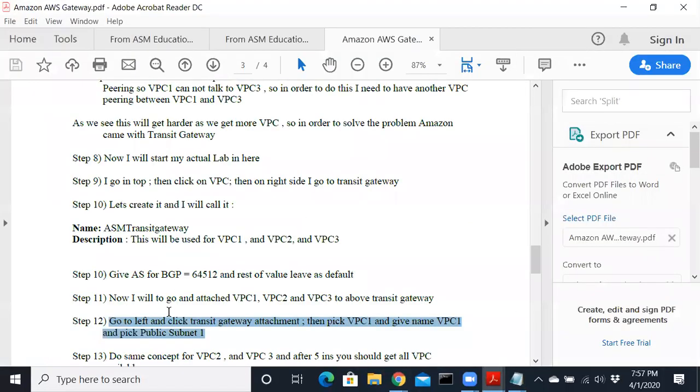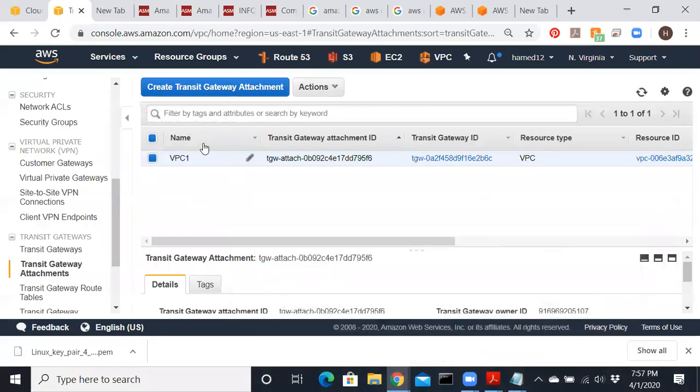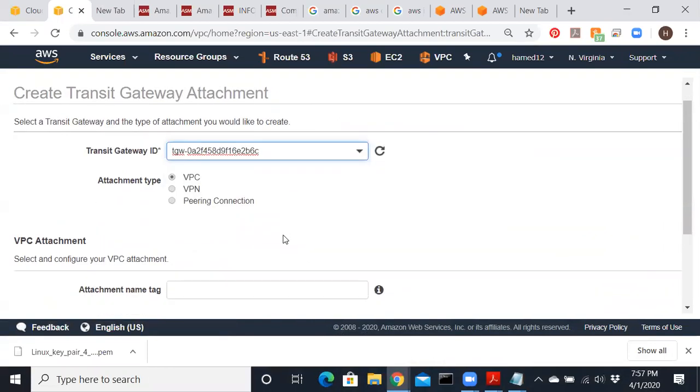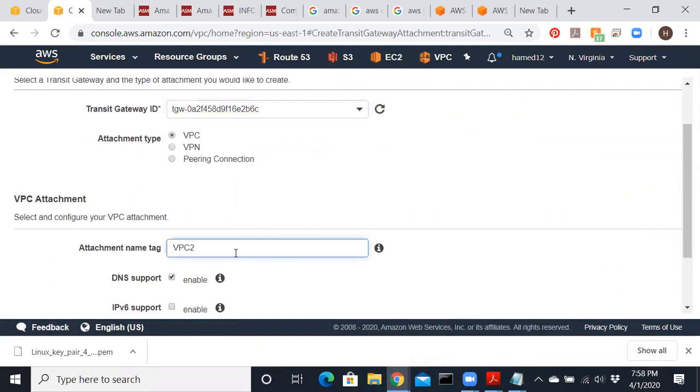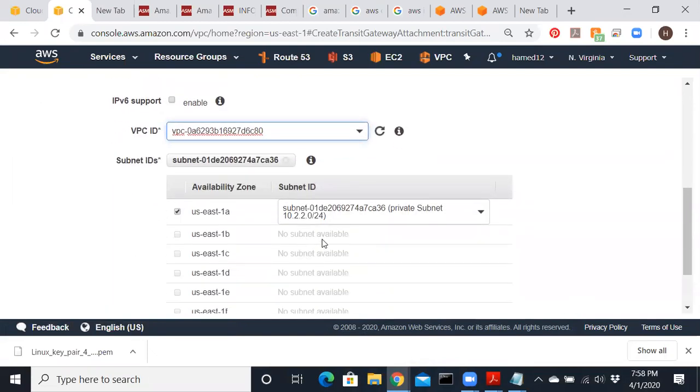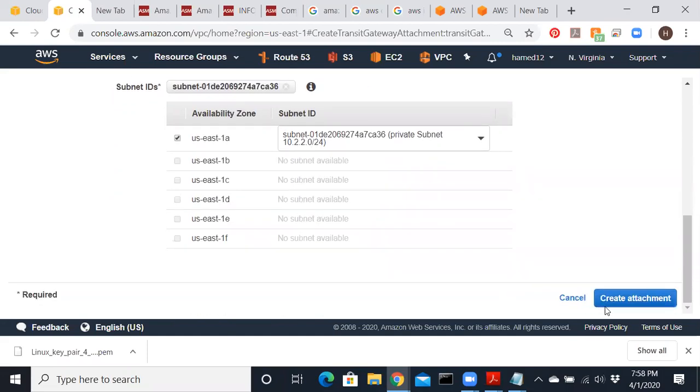Then I have to do another one, create transit gateway attachment, because look at my notes. When you do attachment, I go and attach VPC1, VPC2, and VPC3 to the transit gateway. So I say create attachment again, and call it VPC2 and pick VPC2. Then when you do that, you want to pick only the public subnet. Oops, oh my gosh, I'm missing something, so this lab is not going to work completely because it's a private subnet. Okay, let's leave it like that. This should be public subnet. That's fine, we just create the attachment.